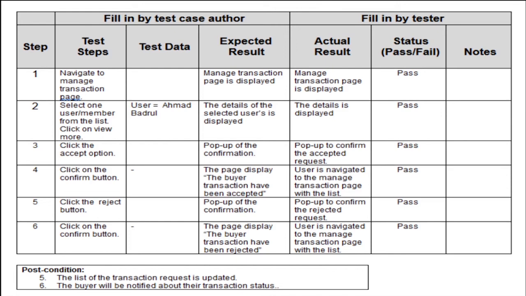So the post condition: the list of transaction requests is updated. The buyer will be notified about their transaction status.